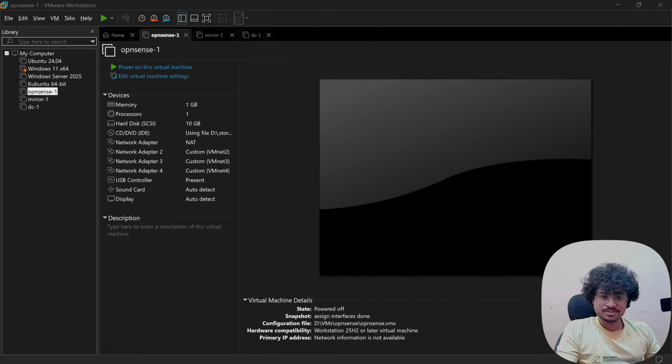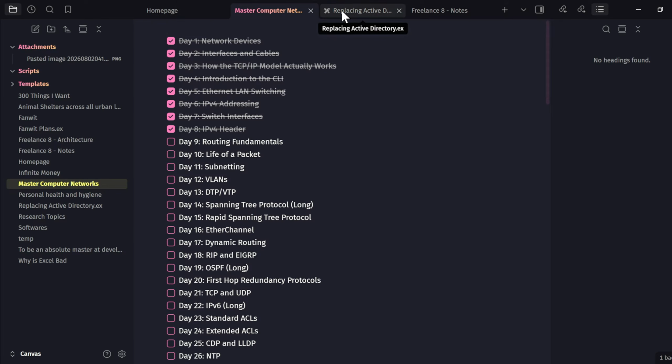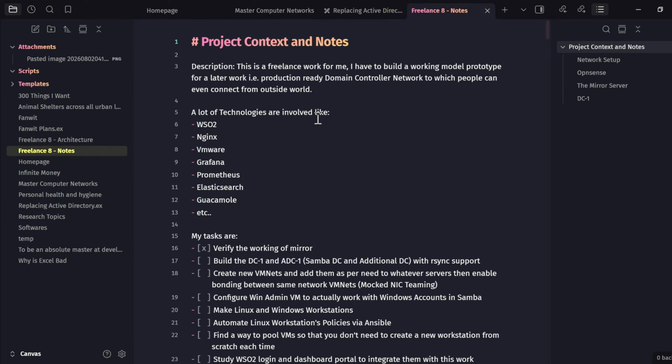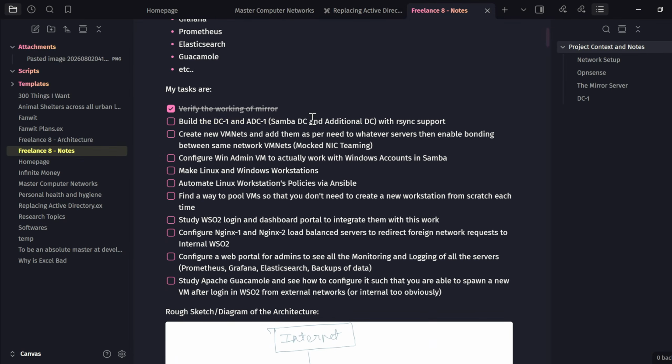So, if I remember, today's goal must be, yes, we have to build the ADC. I have written it also in the description of the video. We have to build the ADC with rsync support, create VMnets and add them as per need to whatever servers, then enable bonding between same network VMnets. Configure WinAdmin VM to actually work with Windows accounts in Samba.